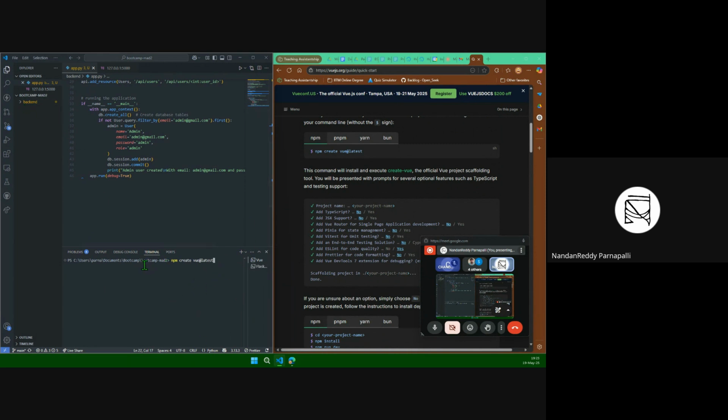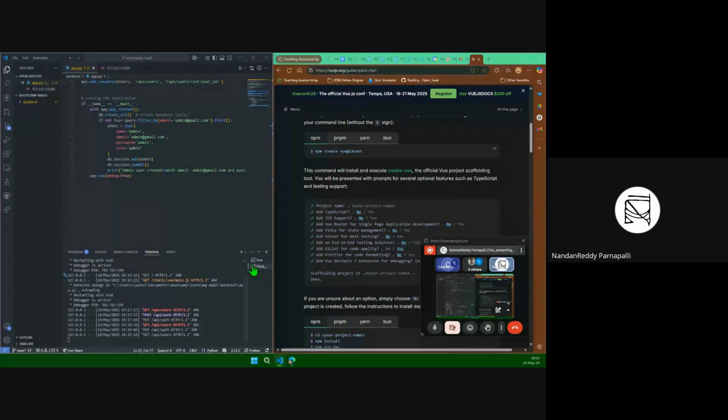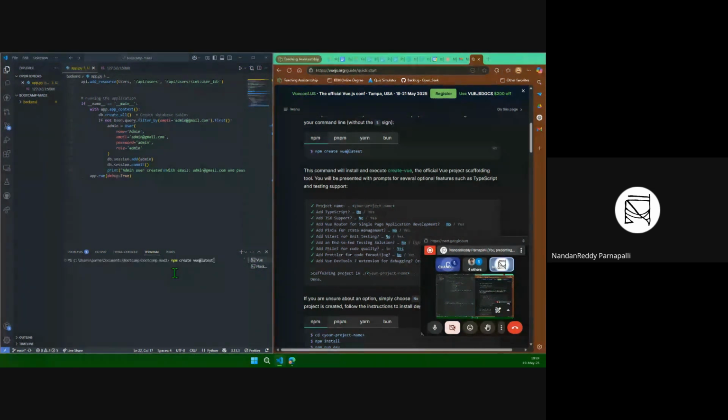Right now I'm in the MADcamp bootcamp mat2 folder, guys. Just make sure in the backend Flask is running. I'm in the root folder, creating a Vue latest application. Later it will ask what the project name is. I will give front end as the project name. Just make sure of the cd command, change directory. Whenever you open a terminal, it will open in the root folder, that is bootcamp mat2. It will be your roll number and project name for you.